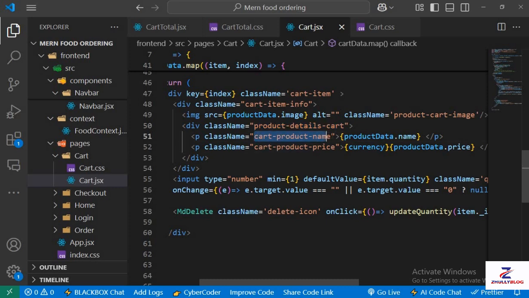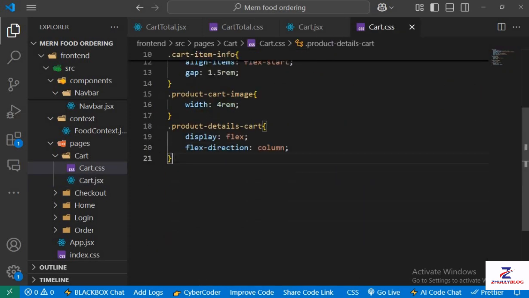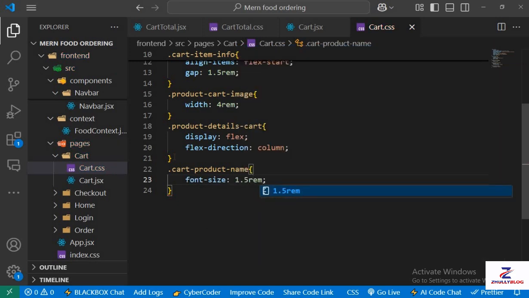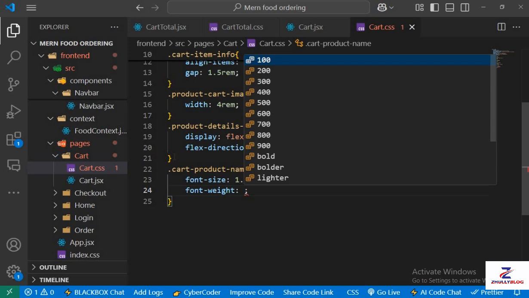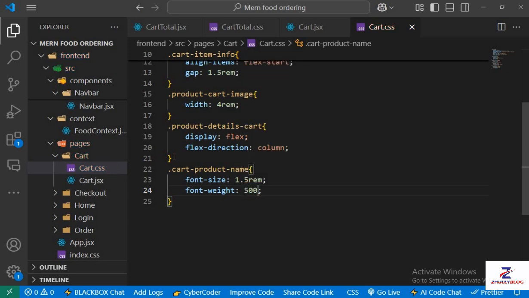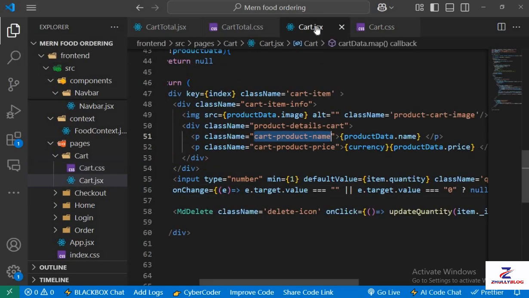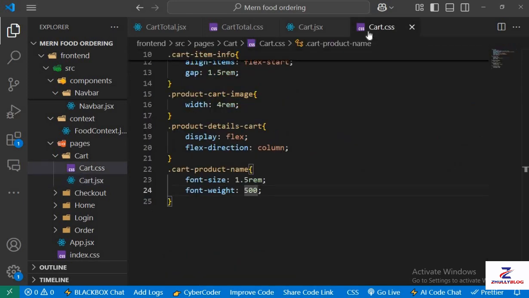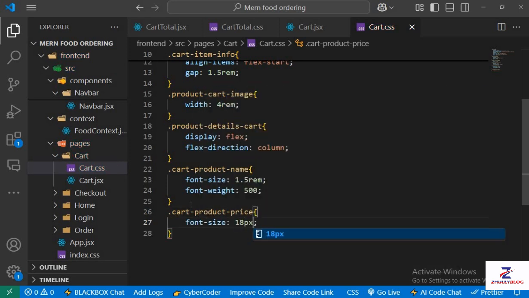Next is going to be the cart's product name. For our cart's product name, we'll set the font size to 1.5 rem and the font weight to 500, yeah, 500. Then we have our cart product price. For the cart product price, we'll set the font size to 18 pixels.